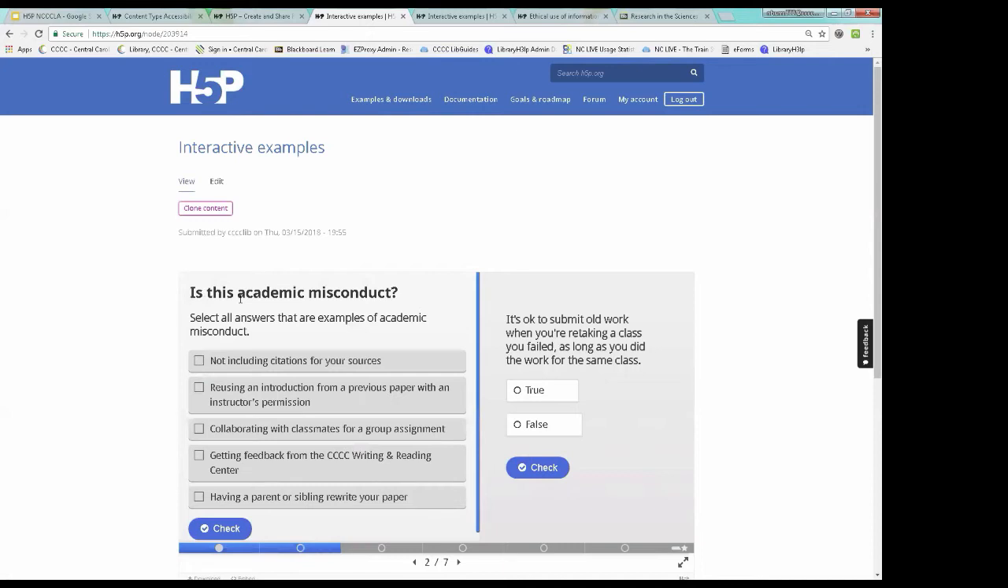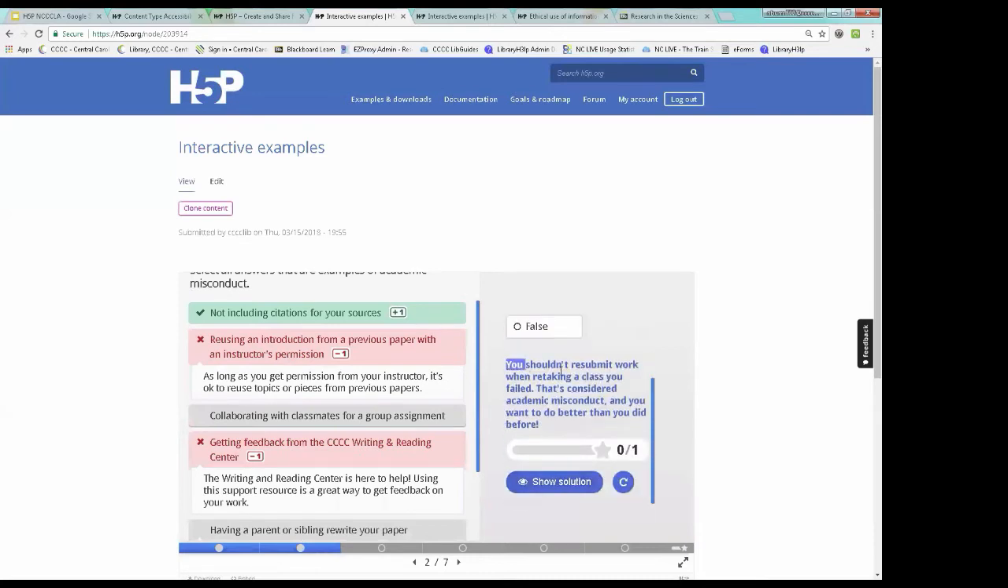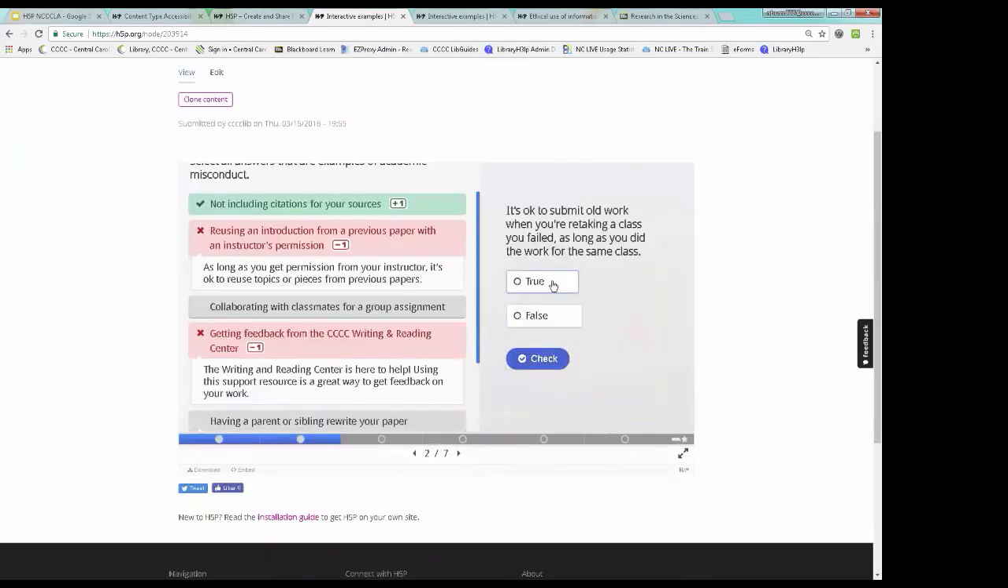So we're trying to make even the things that are traditionally pretty dry orientation materials more engaging with these tools. And this is an example of a select all that apply, so a multiple choice. And this is a true false. You can also set it up to give feedback upon a right or wrong answer to show the correct solution and retry.